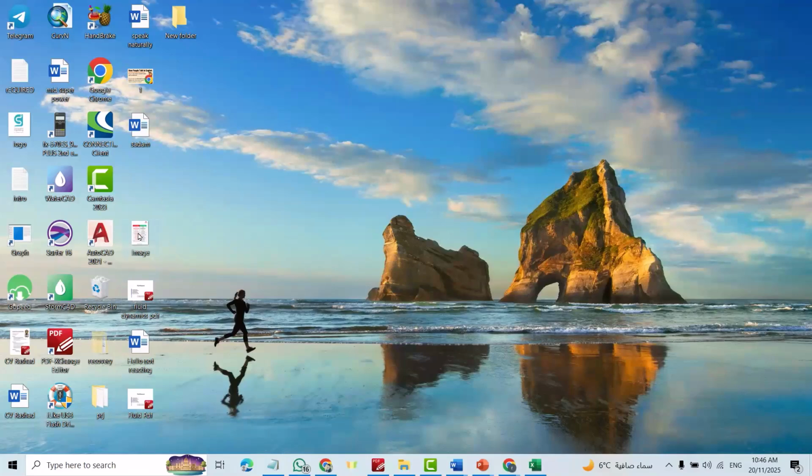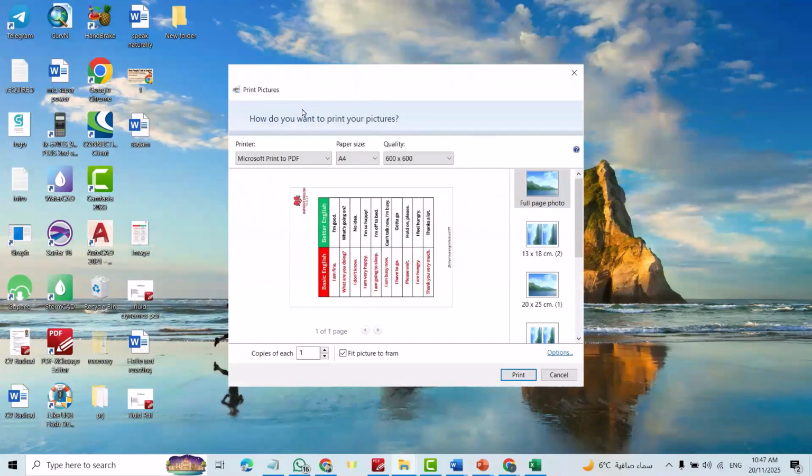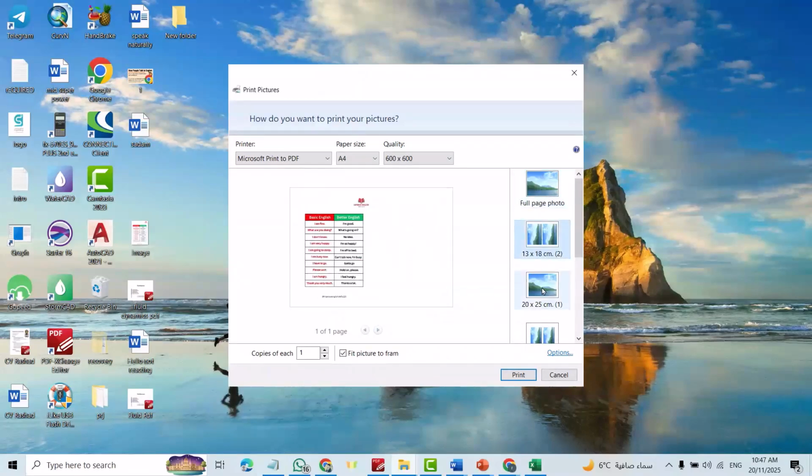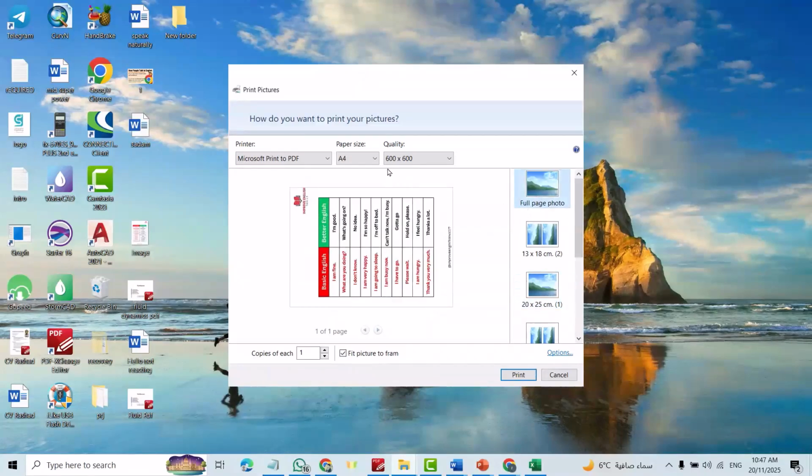Let's start. Just right click, click print. Here you just select Microsoft Print to PDF. Here you can select the size, full, this size or this one. I select full page photo. Here you can select A4, letter, tabloid. I select A4. Just click print.